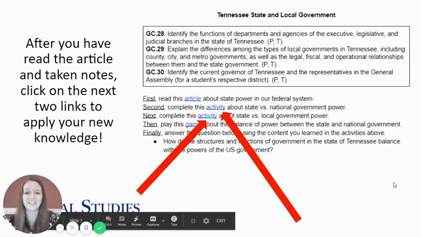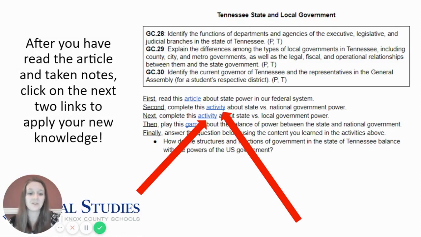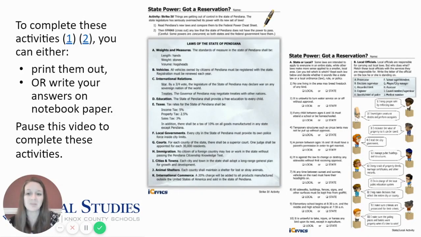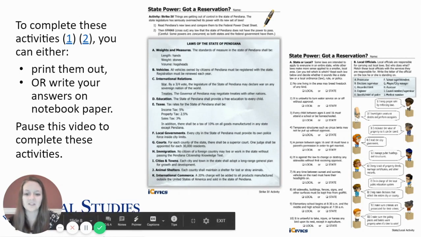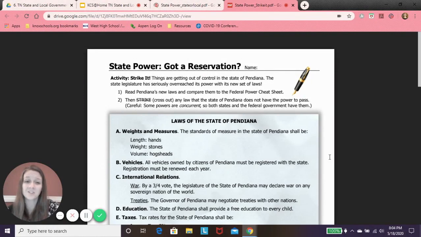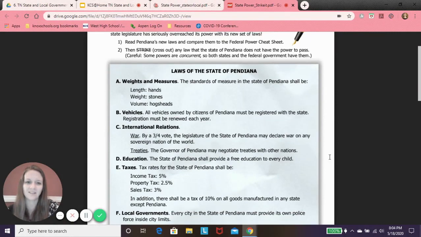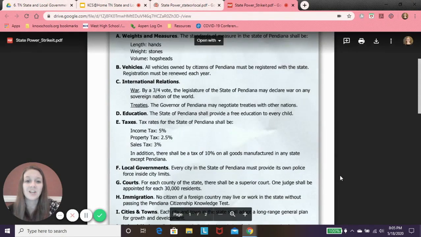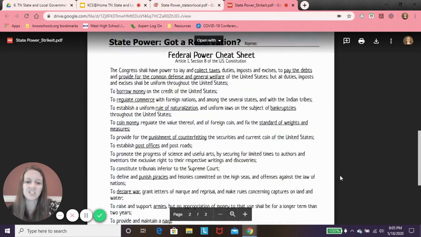After you've read the article and taken notes, click on the next 2 links to apply your new knowledge. To complete these activities, you can either print them out or write your answers on notebook paper. You'll pause this video to complete these activities, but let's look at them together first. The first activity is called Strike It. In this activity, you will look at the laws of the fictional state of Indiana, and you will determine which of these laws they can and cannot make. You'll draw a line through or write on your notebook paper which of these they cannot make because they are federal powers. You can compare them to the federal power cheat sheet on the next page.